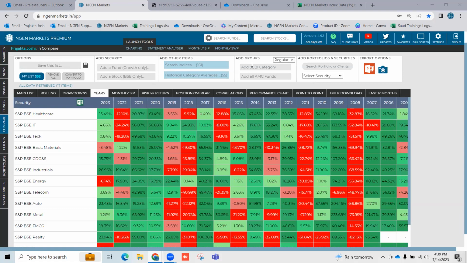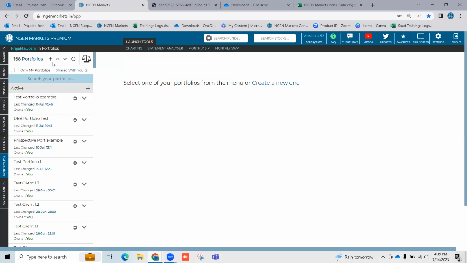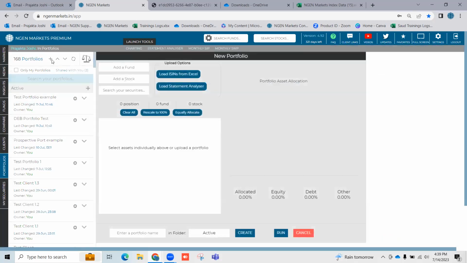Okay, so there's a question in the chat box: how to make comparison and overlapping analysis between an MF and a PMS. So typically for a PMS, you will have to provide the data, if you have the data with respect to its underlying. For example, if you have the data as to what the underlying stocks of that particular PMS are, you can go to the portfolio section and build that particular portfolio of that PMS.